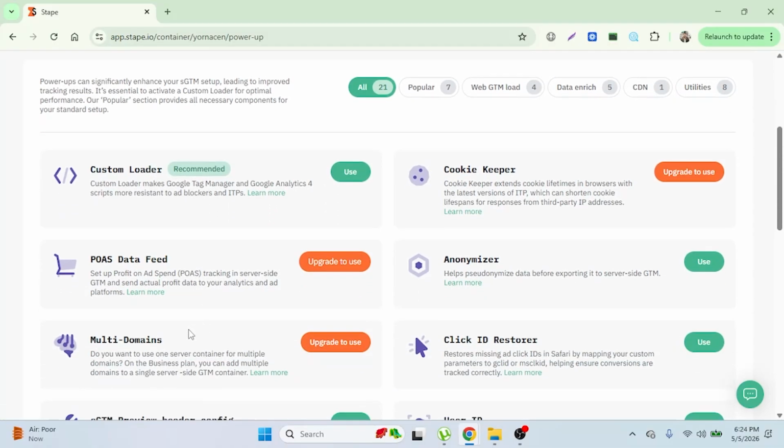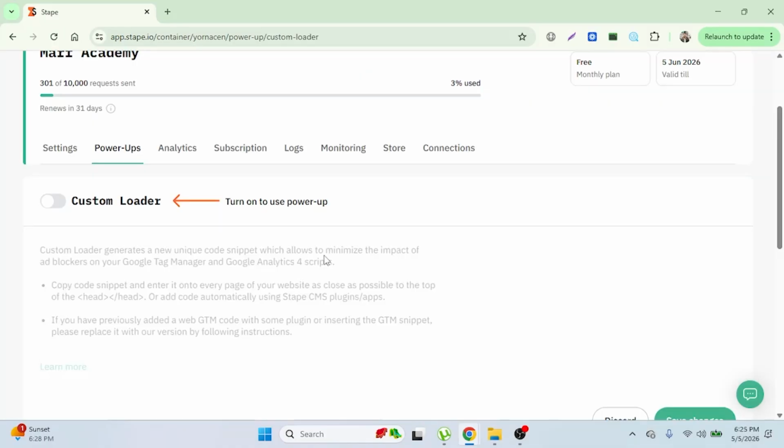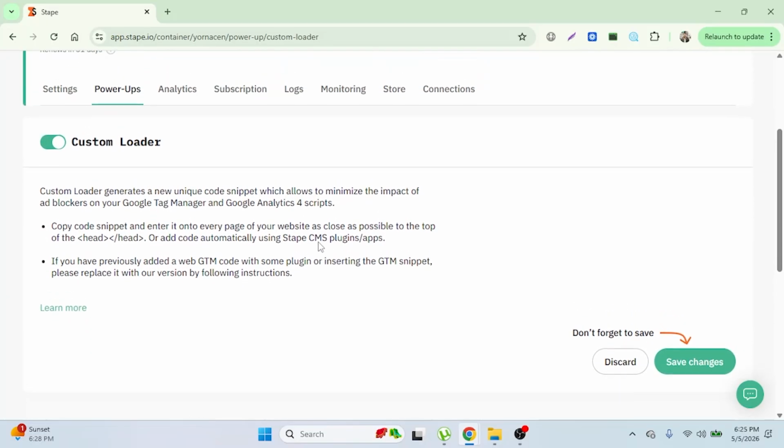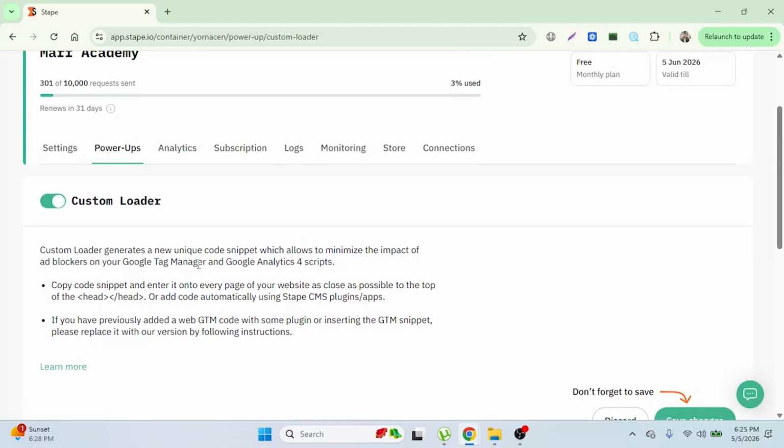So let's get started. First, you need to log in to the Stape dashboard, and in the Stape dashboard you can see the power apps. In the power apps you can see custom loaders. So in this custom loaders we will set. First you can click on use. Once you click on use, then you can see a new custom loader app that you need to turn on. So once you turn on, you need to save this setting.